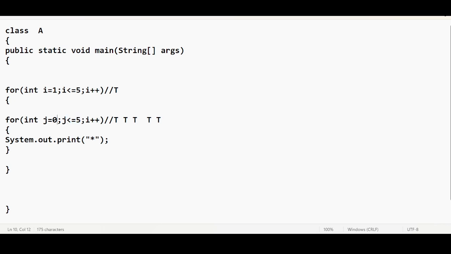Let me take 1 to 5. 1 to 5 means you will get 5 truths. The condition is found to be true 5 times, because that is what the condition is. Again, for the second true outer condition, the inner for loop has to get iterated 5 number of times. Again for the third time, the inner for loop runs 5 times. Like this for the fourth time, 5 times. For the fifth time, 5 times. This is the rule. Right, let us apply the same rule.